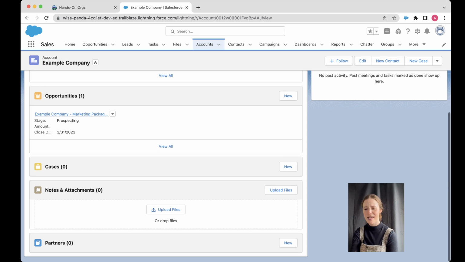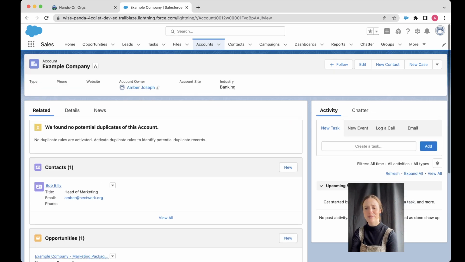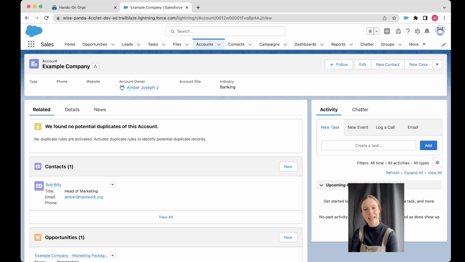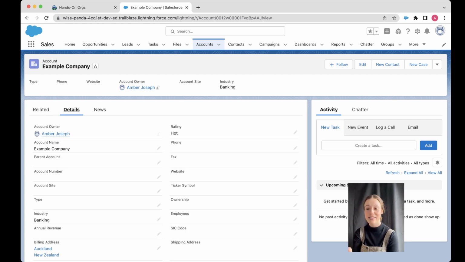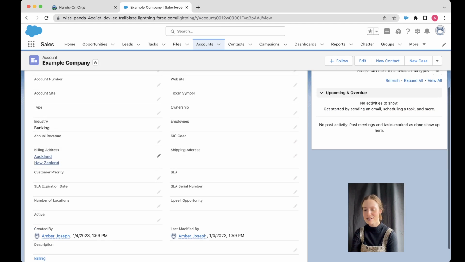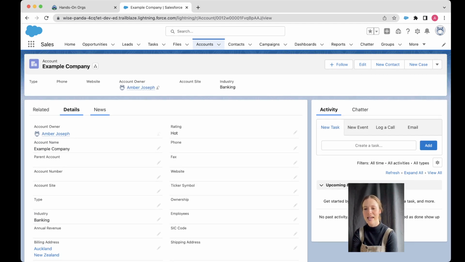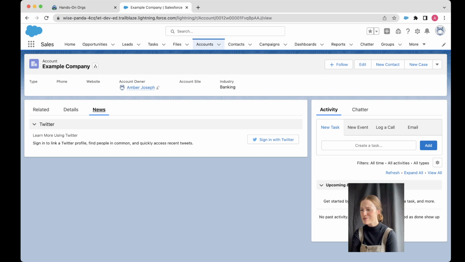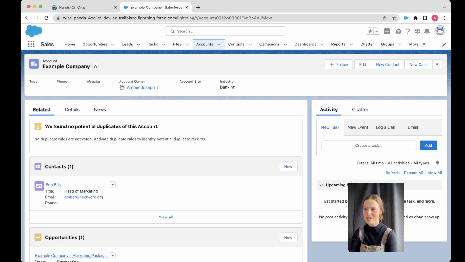So I'm thinking I want to remove that. Also, instead of the related list, I think it'd be much better to just go straight to the details tab and see all of the details here. This news tab, we're not really going to be using all that much, so I might get rid of that one as well. So there's a few things here that I want to switch up, and we're going to have a look at how we can do that.